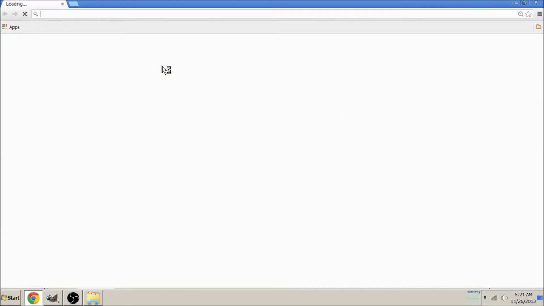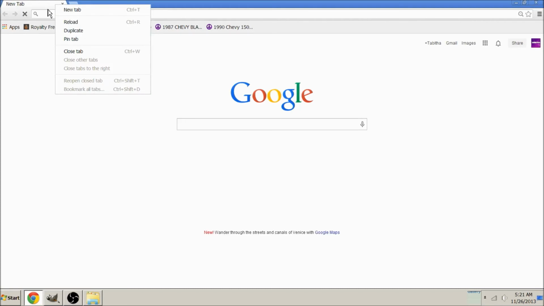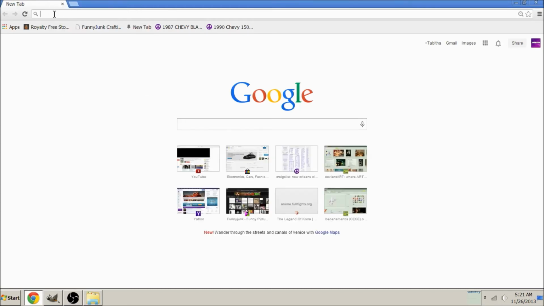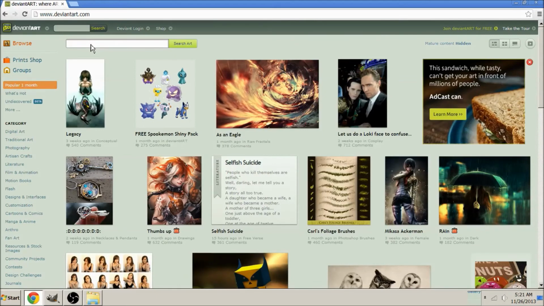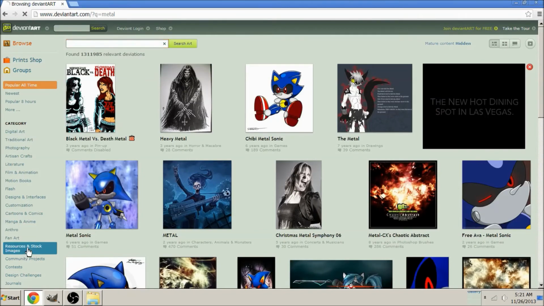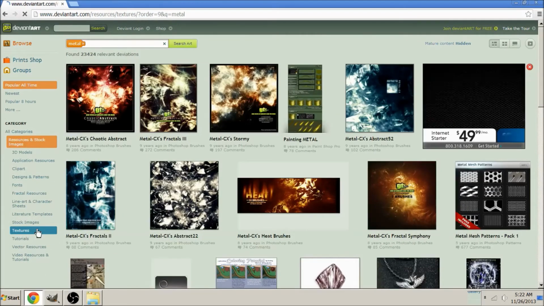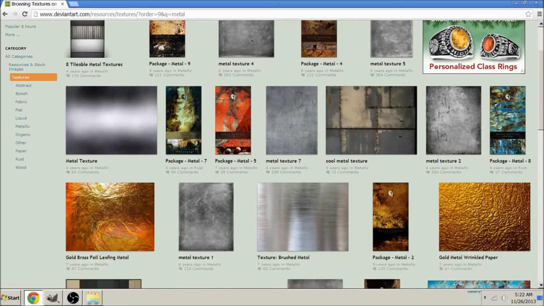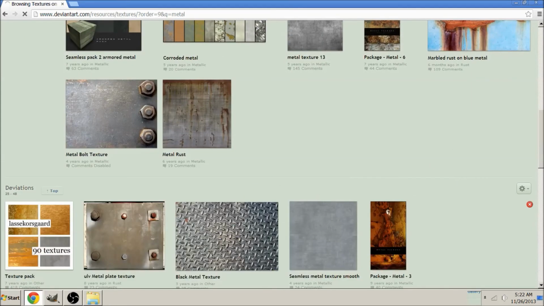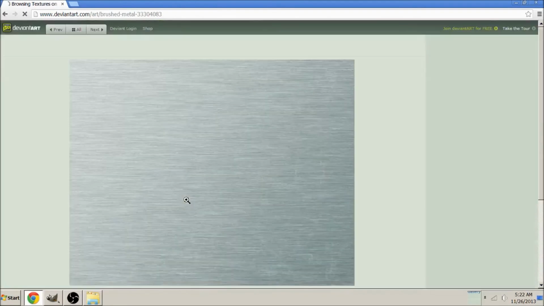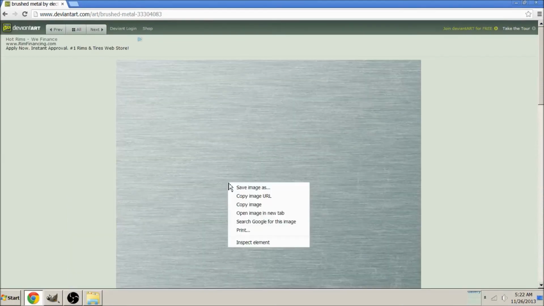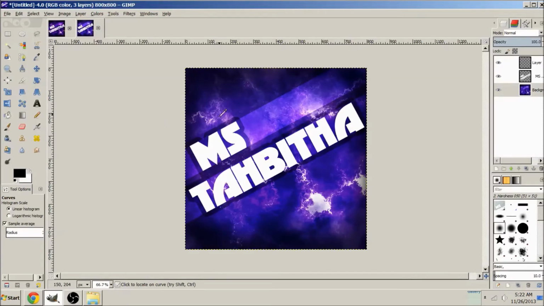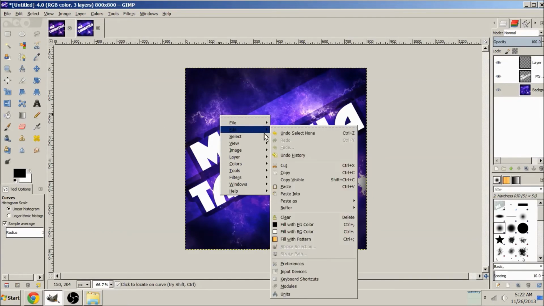So, okay, I exited off of that. So let's see. Trying to find my texture here. Here it is. Okay, sorry about that. I had to find my texture. I kind of lost it.